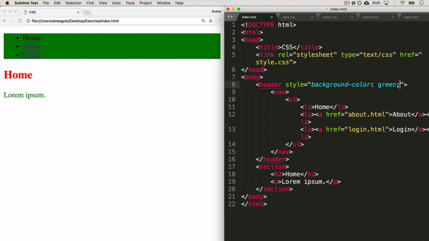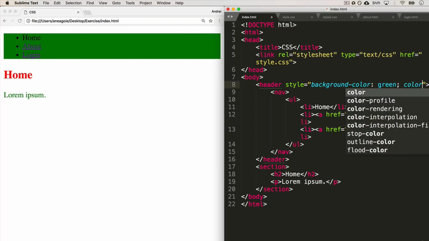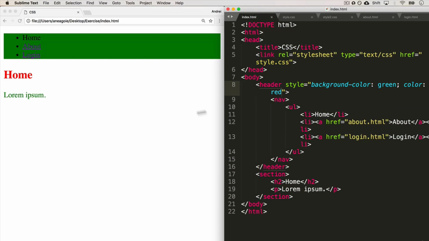And if you want to add more, again, we do color red. Let's save and refresh, and look at that. The header has the color red, and you'll see here that these ones are still purple, well, because they are link tags and they have the default linking. Okay, so that's one way.